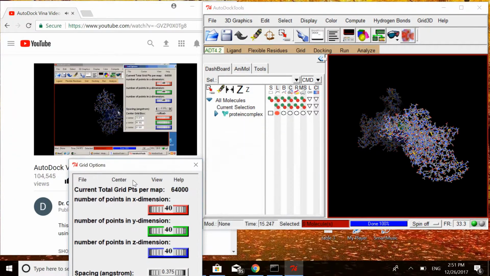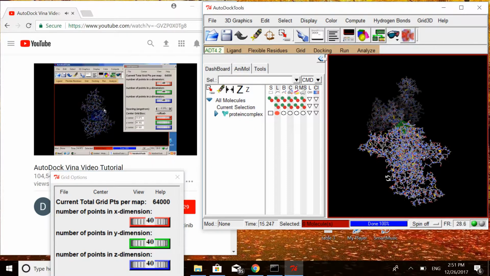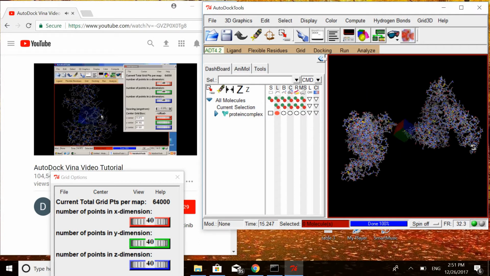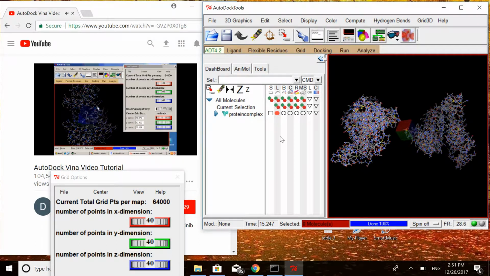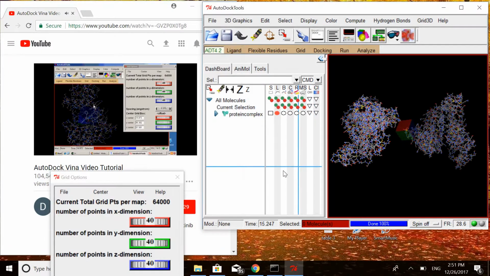I can move the receptor with the right mouse button. I can also rotate it with the middle button and move it closer or farther away with the scroll wheel. In fact, I don't have a middle button, and clicking on the scroll wheel works the same way.